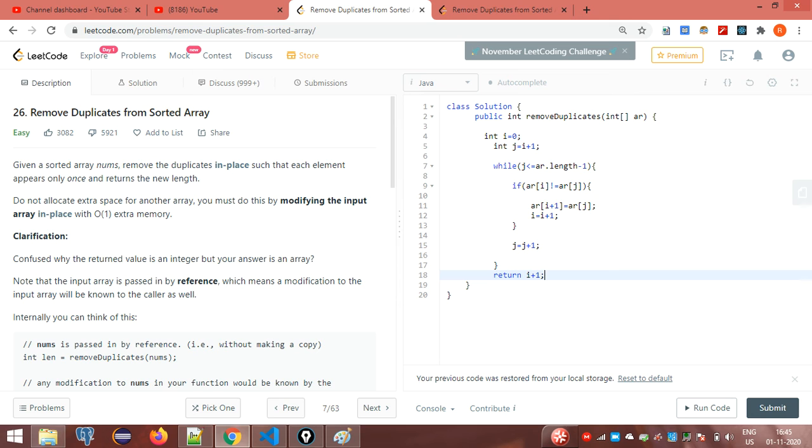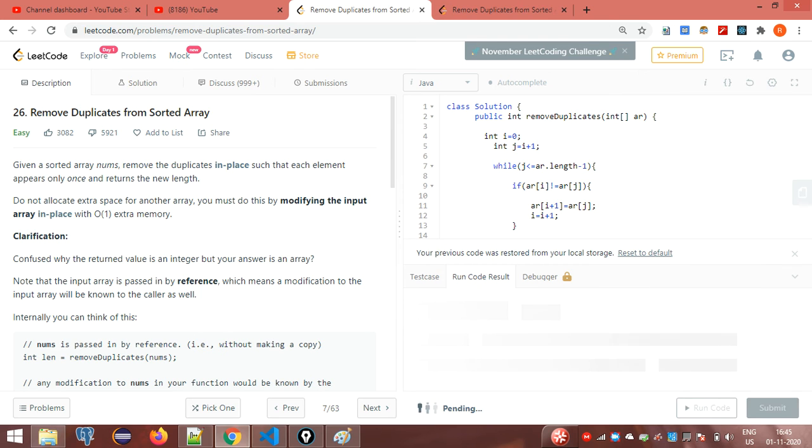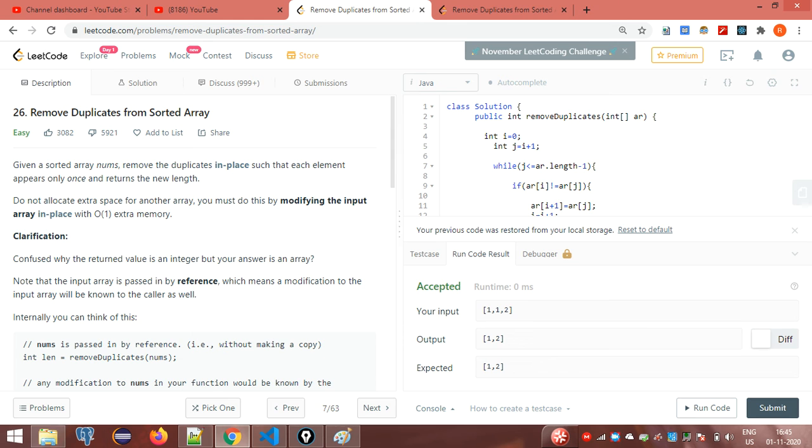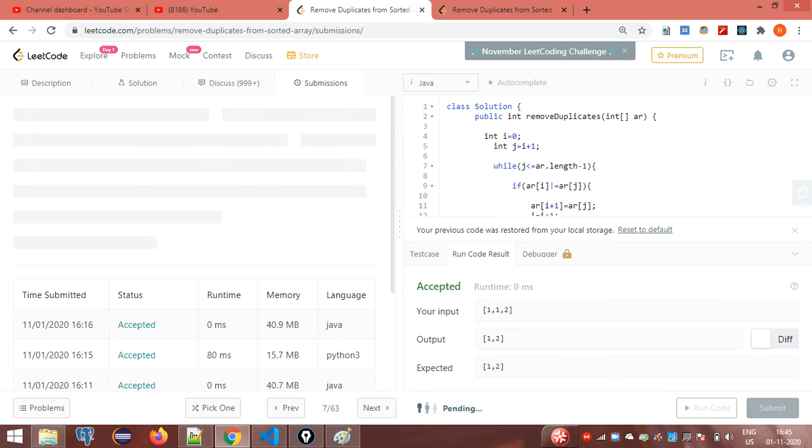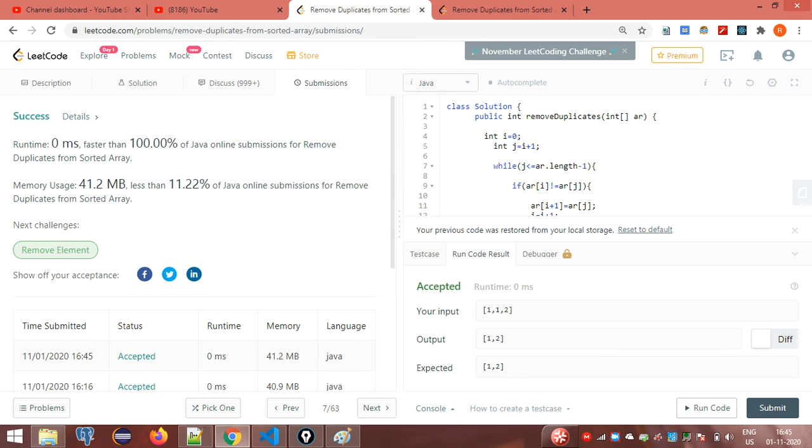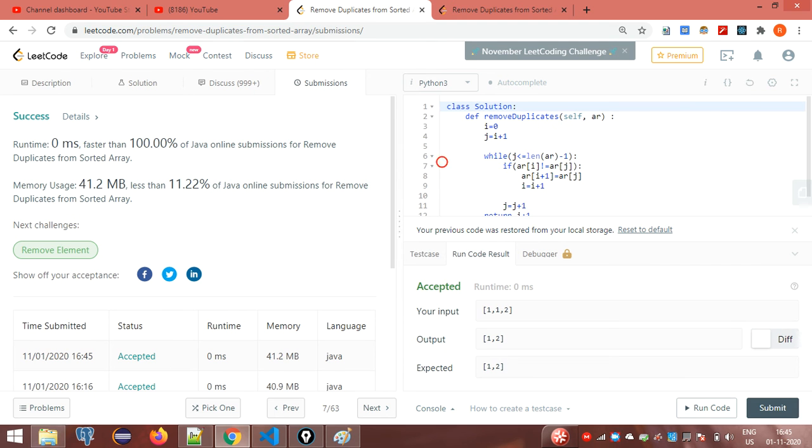So hello, sorry for the interruption, but now I will run this code, let's see whether the output is correct or not. So here it is, the output is correct, so now I will submit the solution. So it is accepted. So I will try to show you with Python also. I know basic Python only, I am not that good in Python, but I will try to show you in Python also.